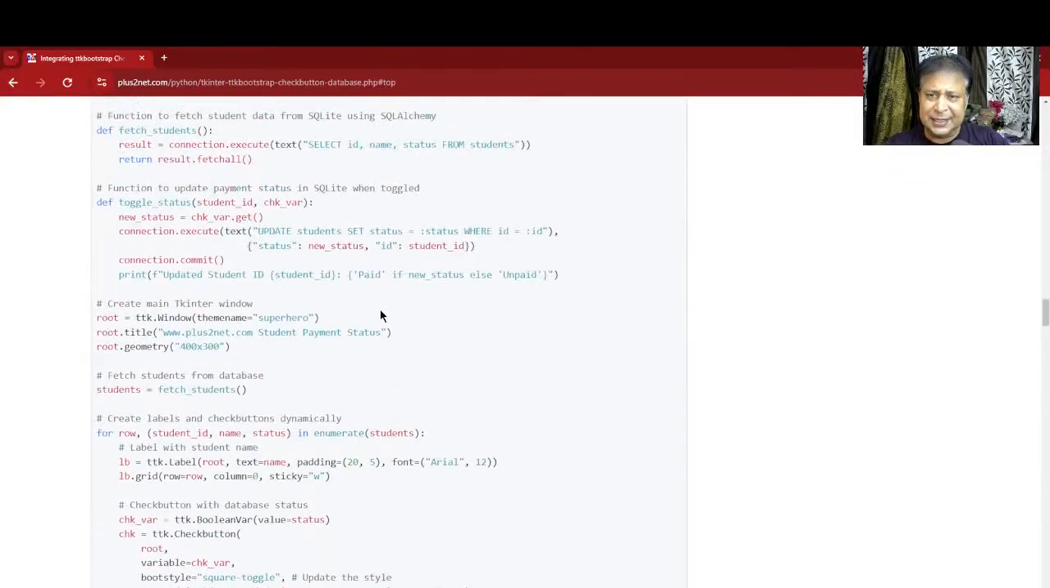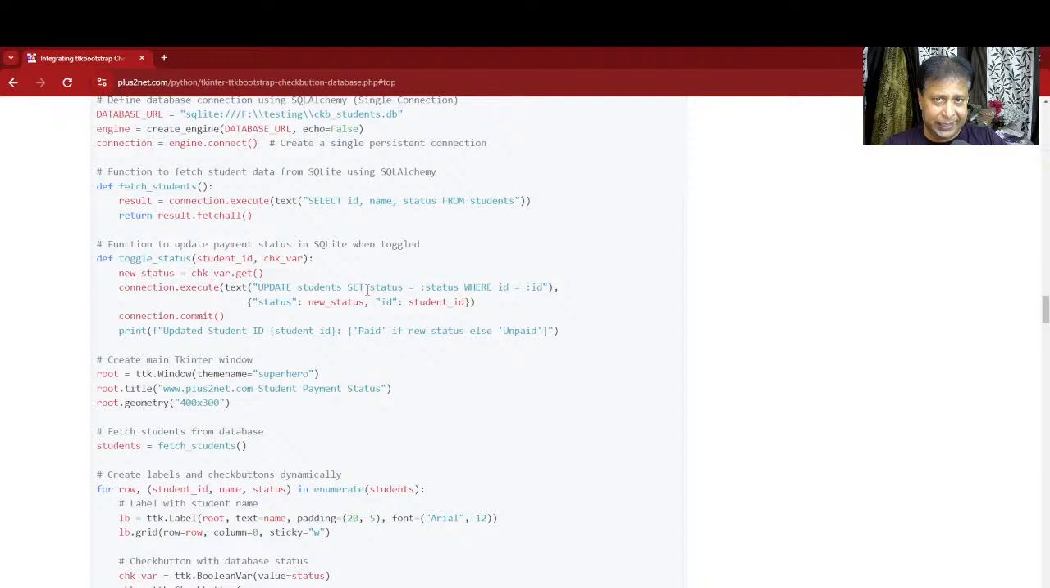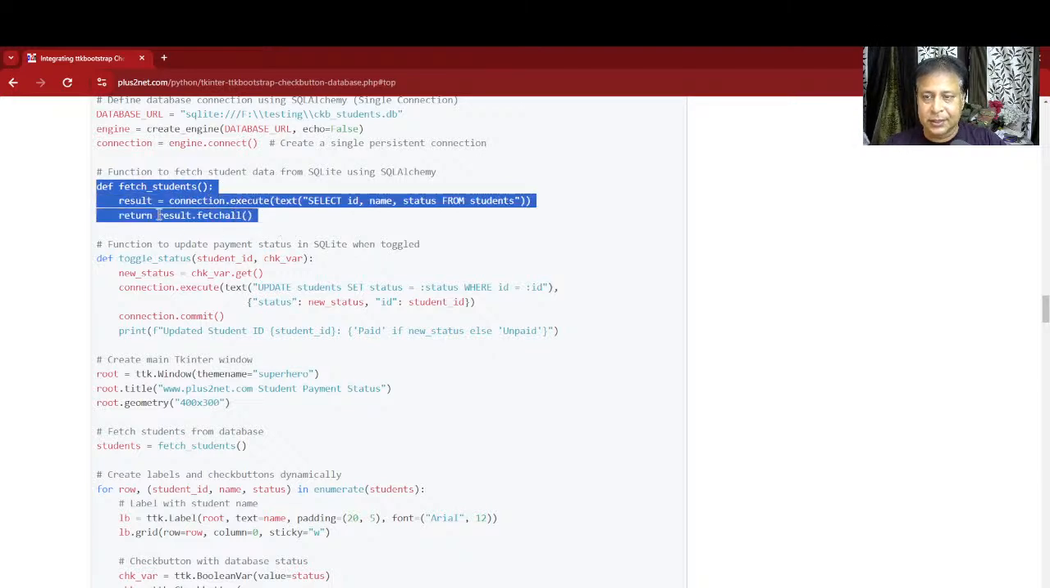In the application, there is nothing new. Instead of taking it from a dictionary, we are taking it from a database. That's all. So it will be easy for you, and I don't think there is any confusion. But here there is one more function, initially fetch students. So this is the connection, execute, result, fetch all. Everything is taken from the database and the result is collected from the database.